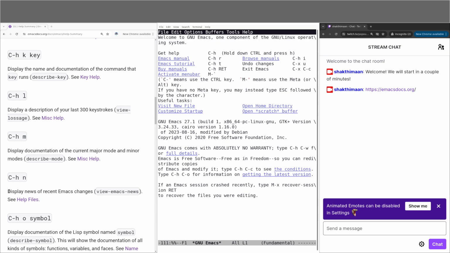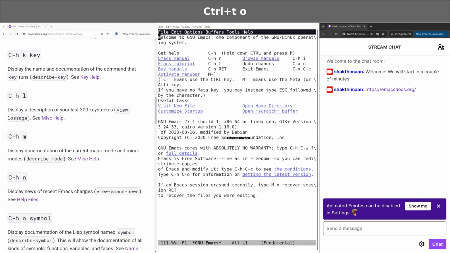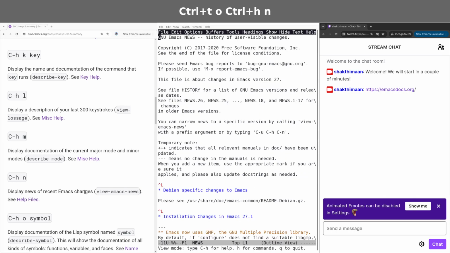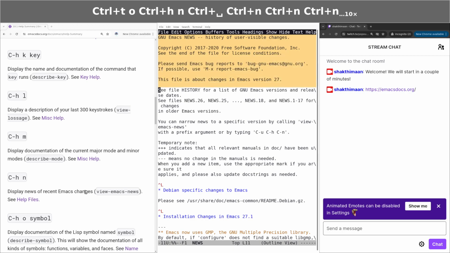Now if you want to get the latest news on Emacs changes, just view-emacs-news. You can do Control H N, which gives the history of user visible changes. This is for Emacs version 27, which I am currently using.